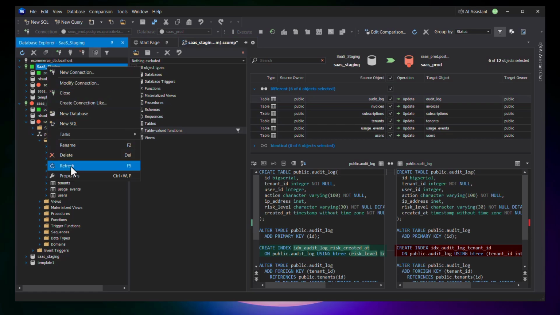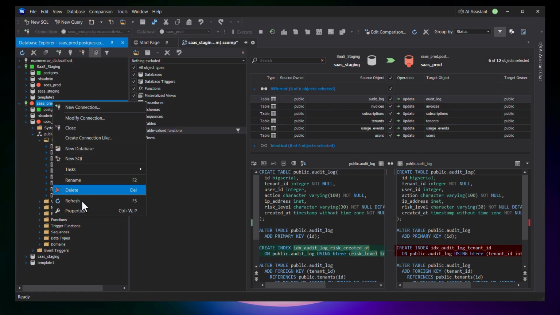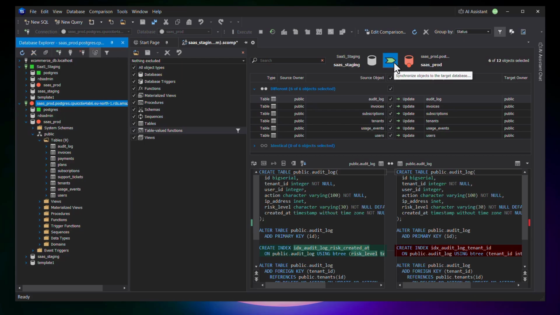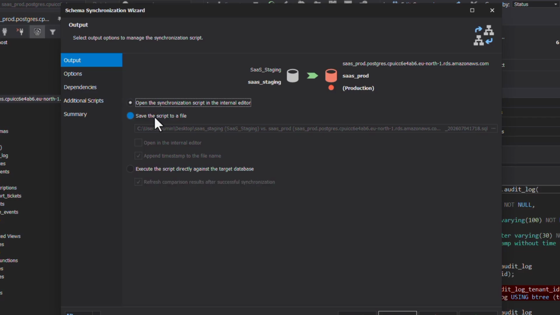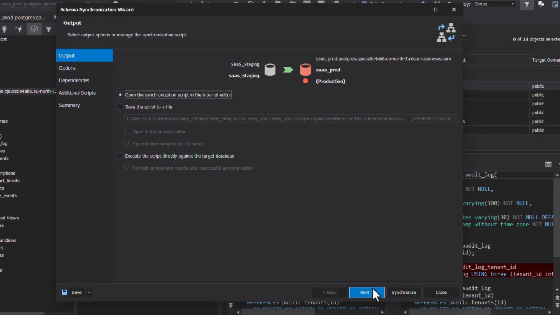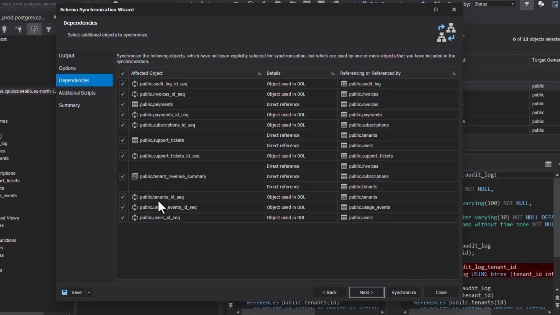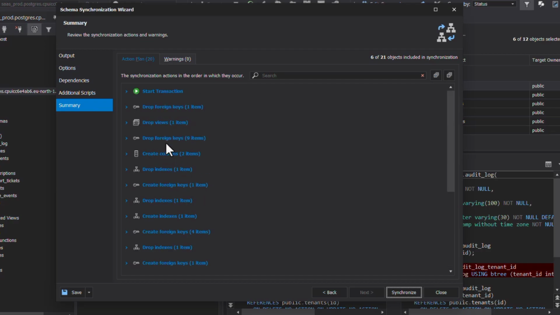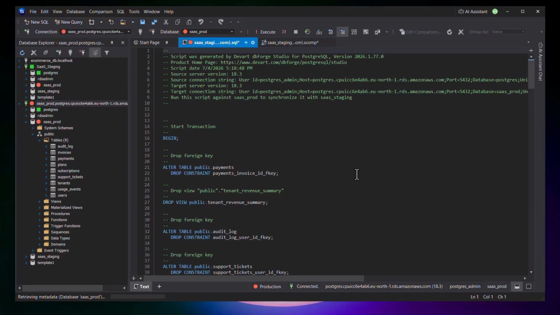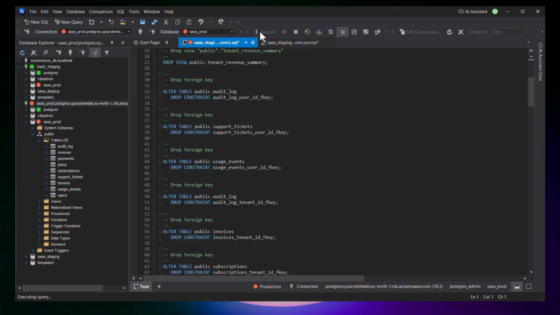Here, let's make another refresh on these two connections. SaaS staging, refresh, and SaaS production. Okay, now click this, and you can select the output options right here. I'm going to select script in the internal editor. Next, you can see the dependencies. We don't have additional scripts, and you're going to see the summary, like what's going to happen. And at the end, just click synchronize. Okay, now we have the file. We can execute it. Okay, it took 9 seconds.